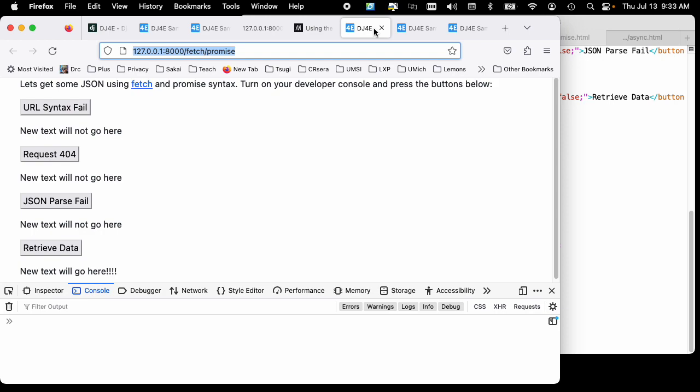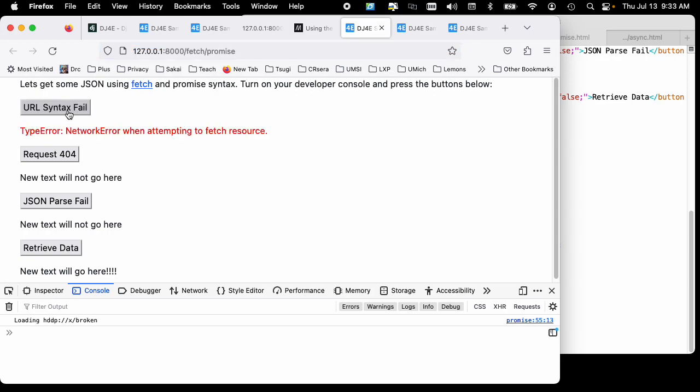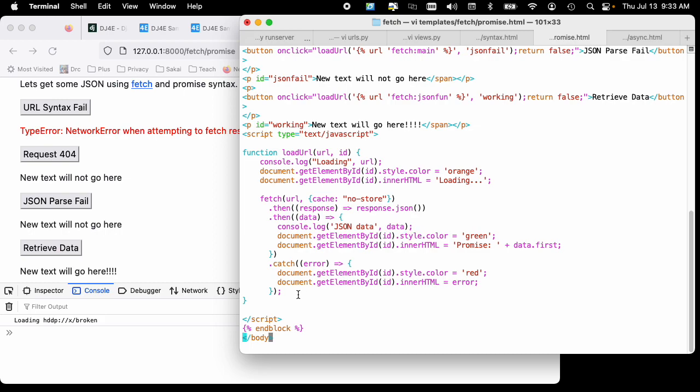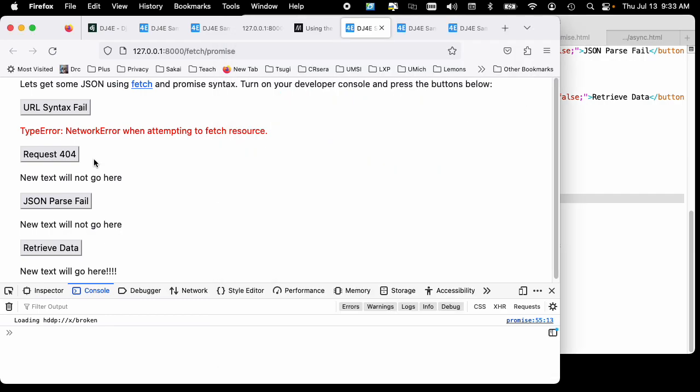So let's go ahead and, without further ado, let's try to fetch a URL with bad syntax, right? So I get this type error. So that means that the catch happened. The error happened up here in fetch. The catch happened there. Now I'm going to do a 404.